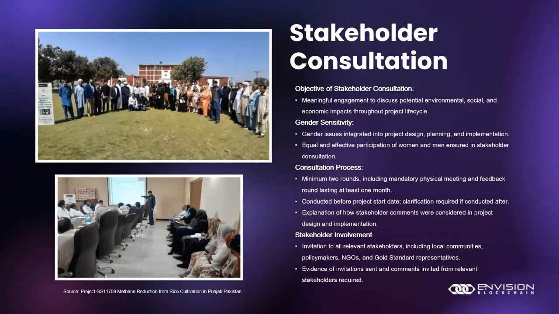So I wanted to point out the stakeholder consultation, as this is a new form that you're going to be filling out that hasn't been included in our previous policies. So this stakeholder consultation makes sure that there's meaningful engagement to discuss potential environmental, social, and economic impacts throughout the project's life cycle. It also looks into gender sensitivity, so any gender issues integrated into the project design, planning, and implementation. And it makes sure that there's equal and effective participation of women and men ensured in stakeholder consultations.